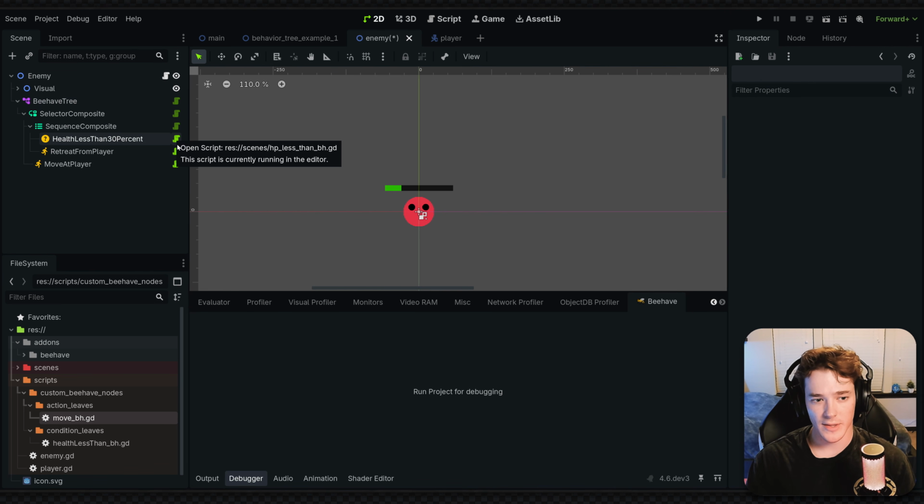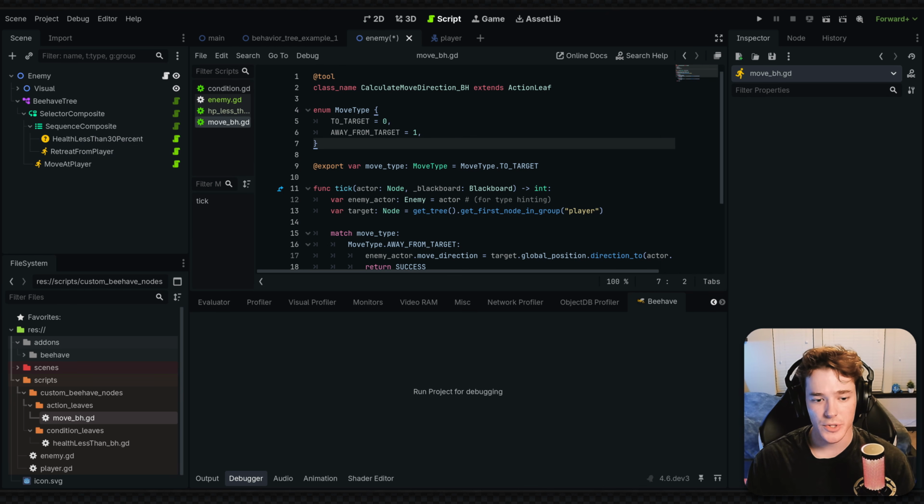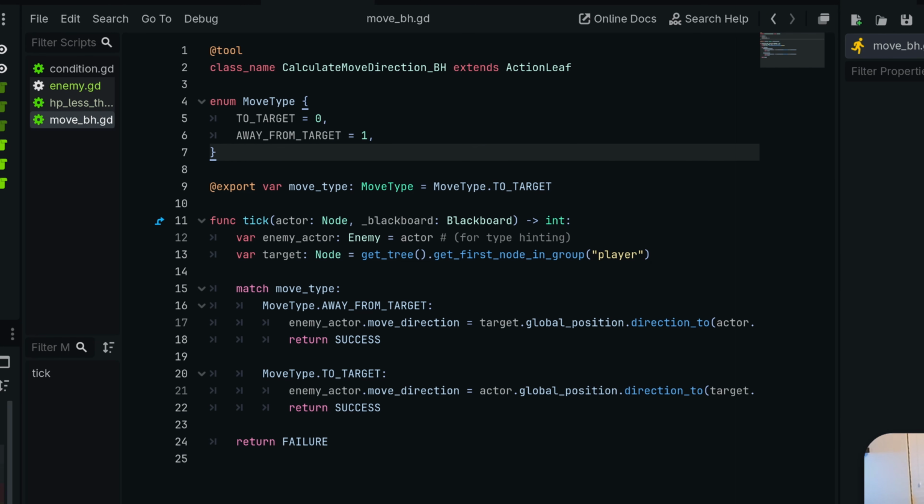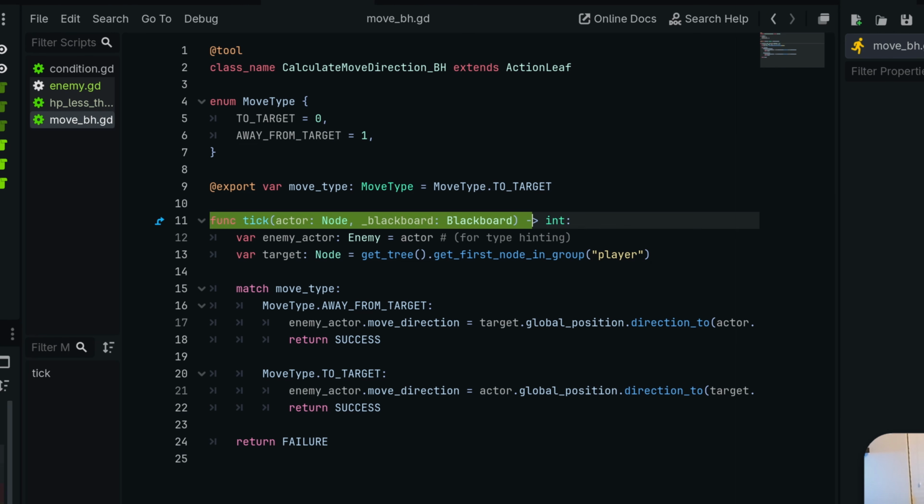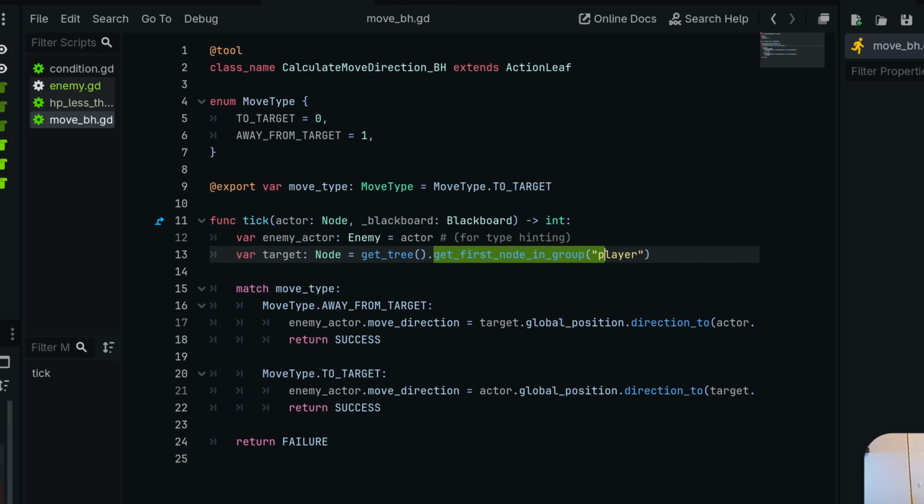There is one thing I do not like about the code so far inside of the move action leaf, where whenever we process this node inside of the tick function, we are going to search for the target. This line is basically searching through the entire scene tree for the first node in the player group and assigning that to the target, but it's happening every single frame, and it could potentially be happening multiple times a frame depending on how we structured the behavior tree, which is obviously super inefficient. So this is a perfect place where you'd want to use a Blackboard.